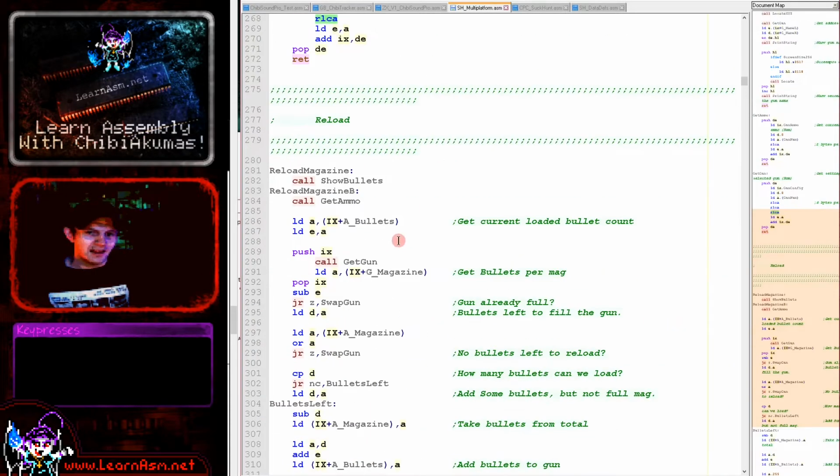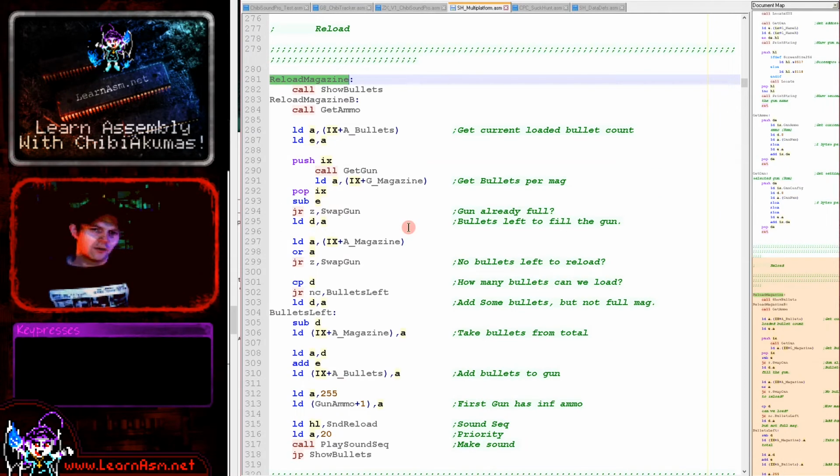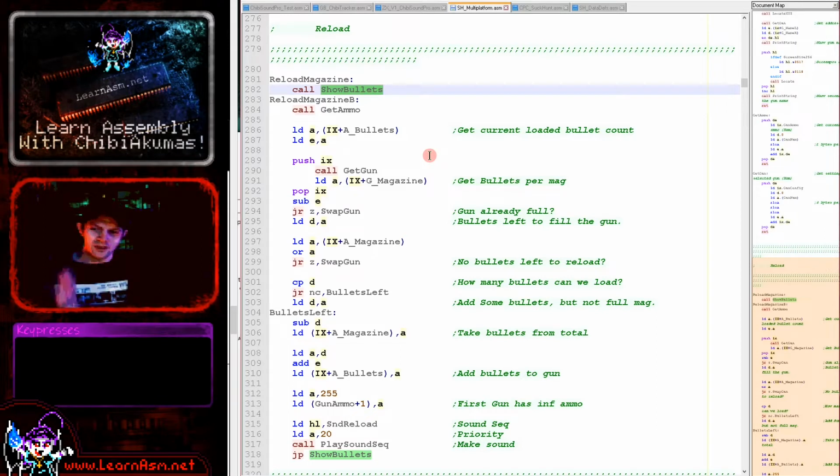Now, here is the reload routine. This is when the player tries to reload. As I say, all of the graphics routines are XOR, so you'll often see things being drawn to the screen to remove them, and that's what's happening here. We're showing the bullets to the screen, but we don't want to show the bullets. We want to take away the old bullets from the screen. So that's what we've done there.